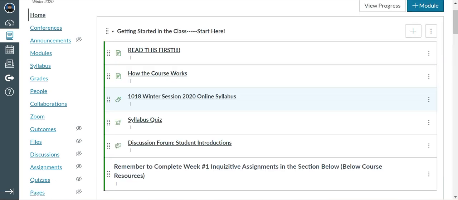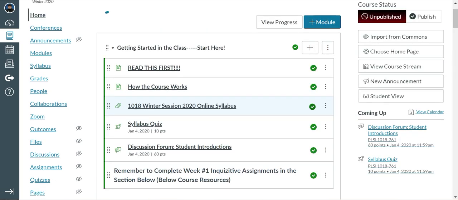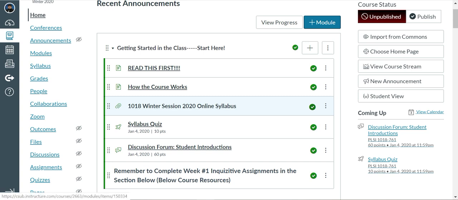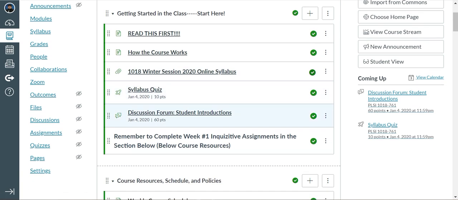Particularly the Wednesday evening deadline for discussion posts, and the Friday or Saturday evening deadline rather for everything else: for your follow-up discussion posts, for your Inquisitive assignments, and for your chapter activities. So just Wednesdays and Saturdays, you've got to make sure you have stuff done, right?